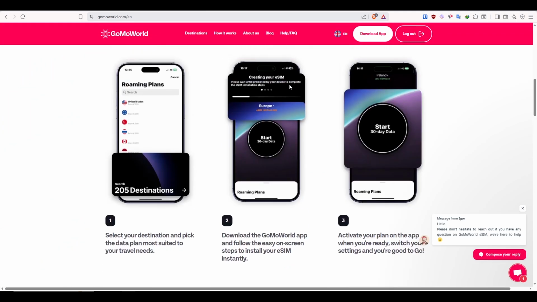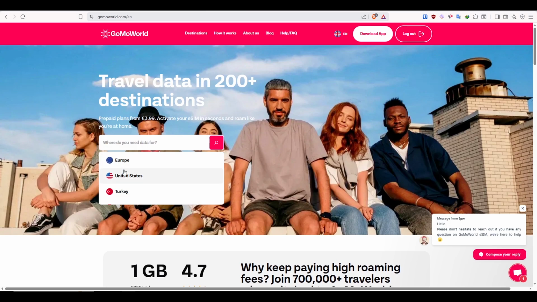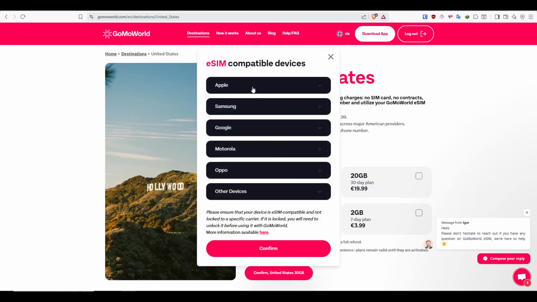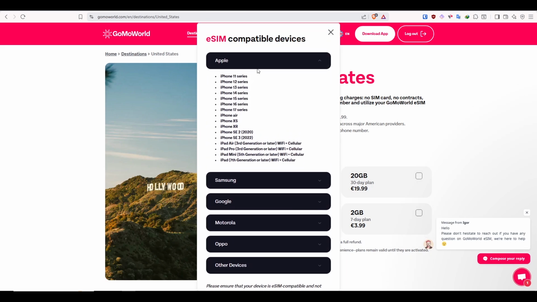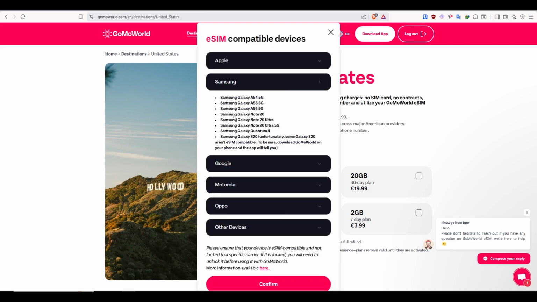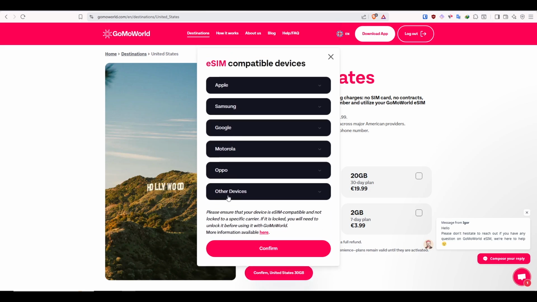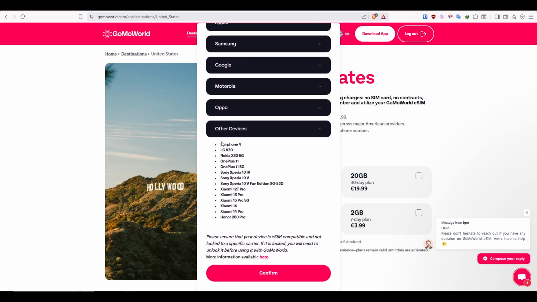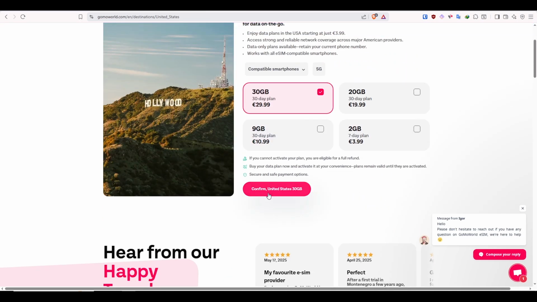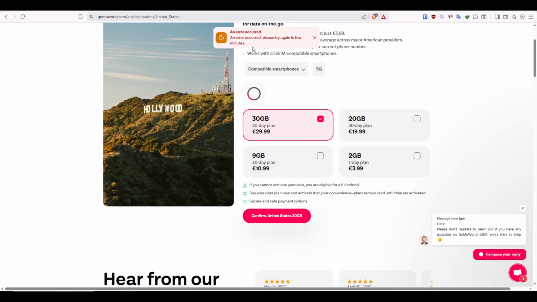It's quite simple. So over here at the top, you're going to select your destination, right? So let's say we want to go to United States, select the US, and these are the plans. And these are all of the compatible devices. So we got almost all of the iPhones, Samsungs, Google phones, Motorola, and everything. If you have some other phones like the Fairphone or the Nokia or Sony or Xiaomi, then these are the phones that are available here as well. Then all you got to do is just select one of the plans, click on confirm United States, and you should be good to go.